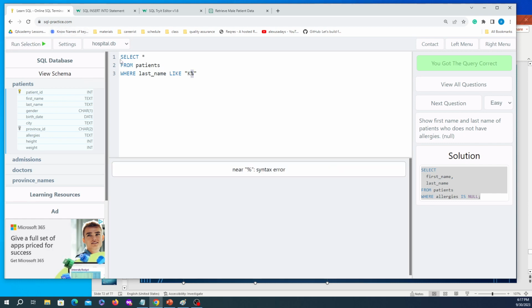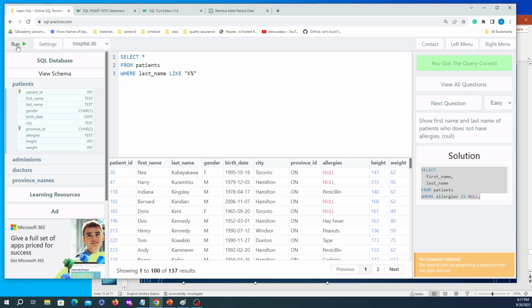Let's run it. I think it doesn't like these quotes. Let's run again. Okay. Yep. So you can see last name, all of the patients start with K. K, K, K. We can say we wanted KO.